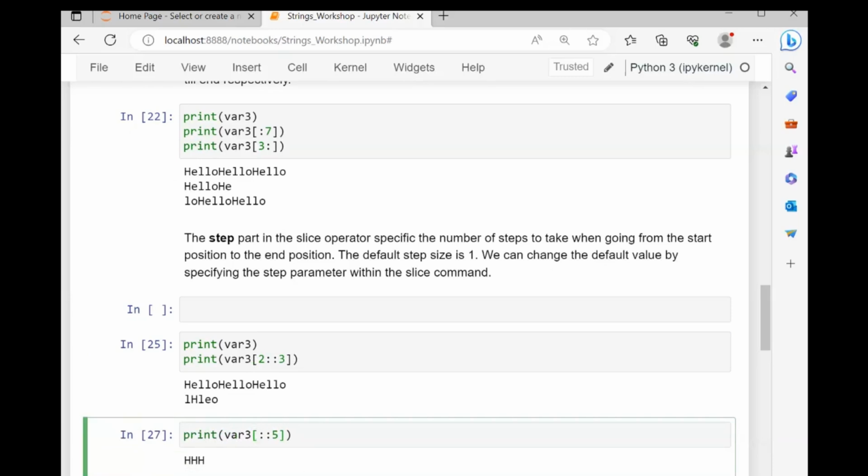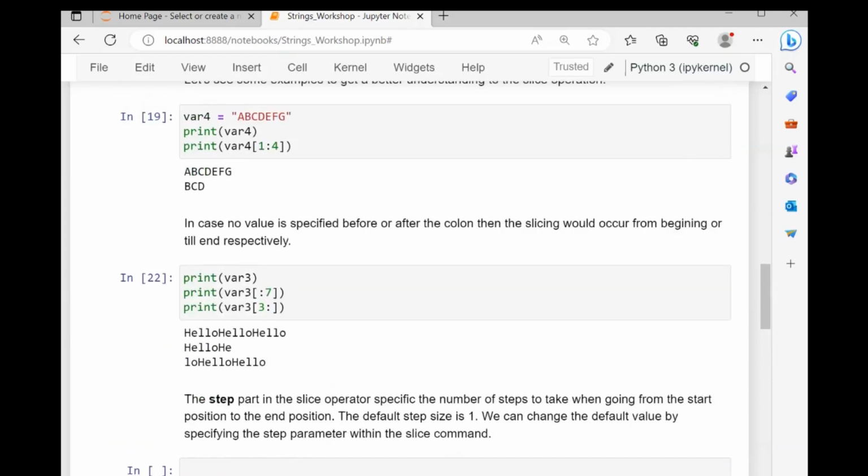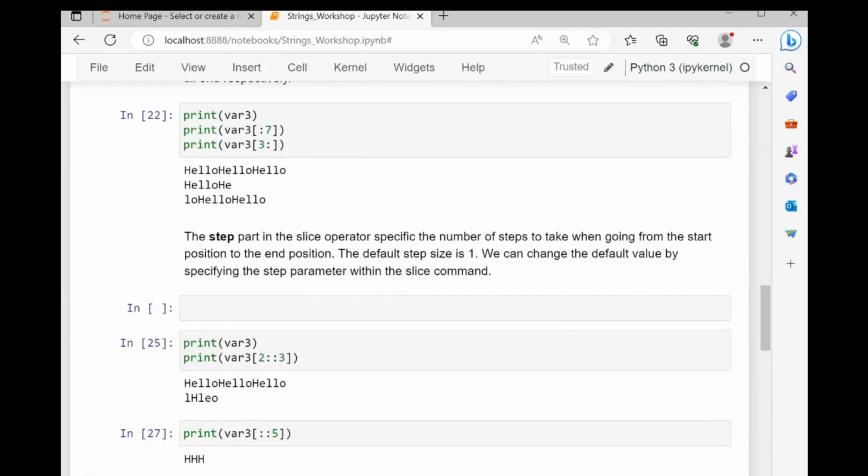First of all, the slice part works on strings. So we are working with strings. And if you have var4 declared something like this, it is not a string. This is an integer.